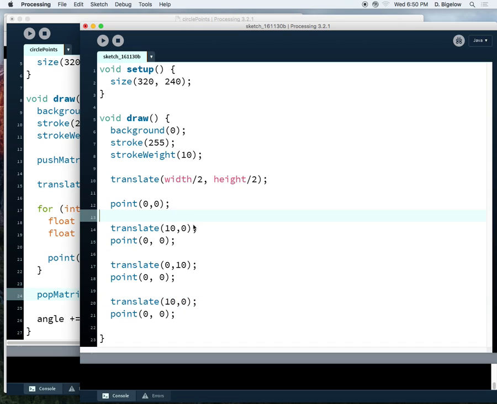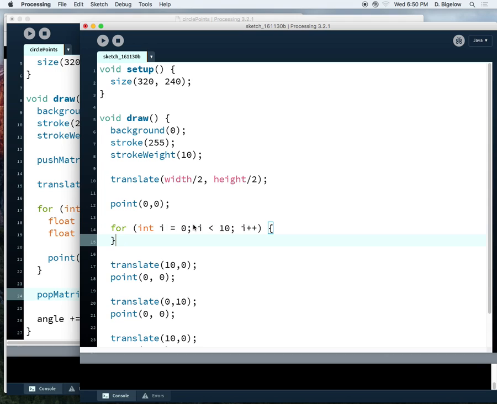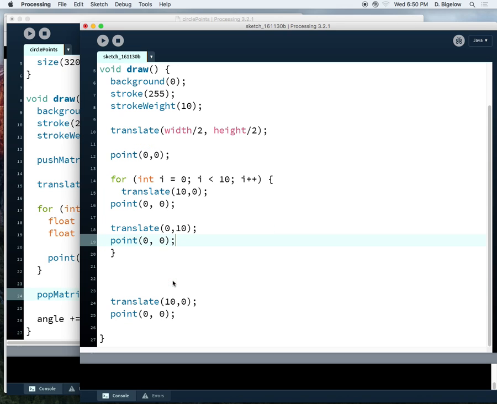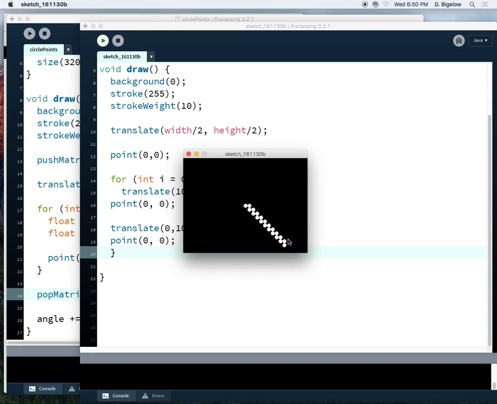For instance, if I do this, for int i equals 0, i less than 10, i plus plus. And we can make it do this 10 times of going down and placing a point, then going right and placing a point, and just keep alternating it.